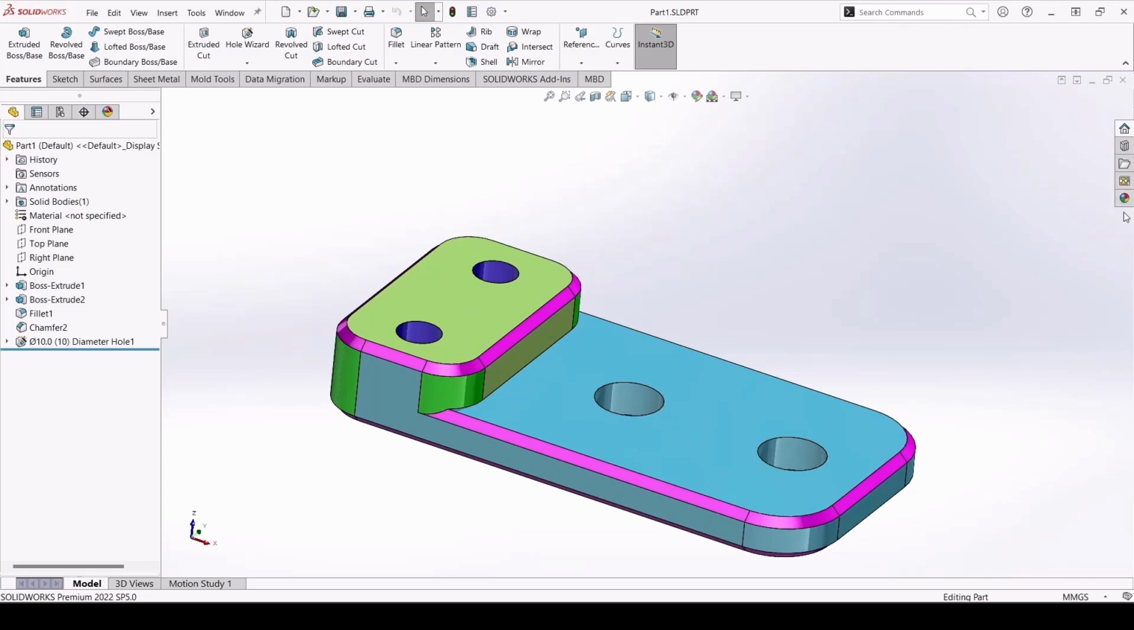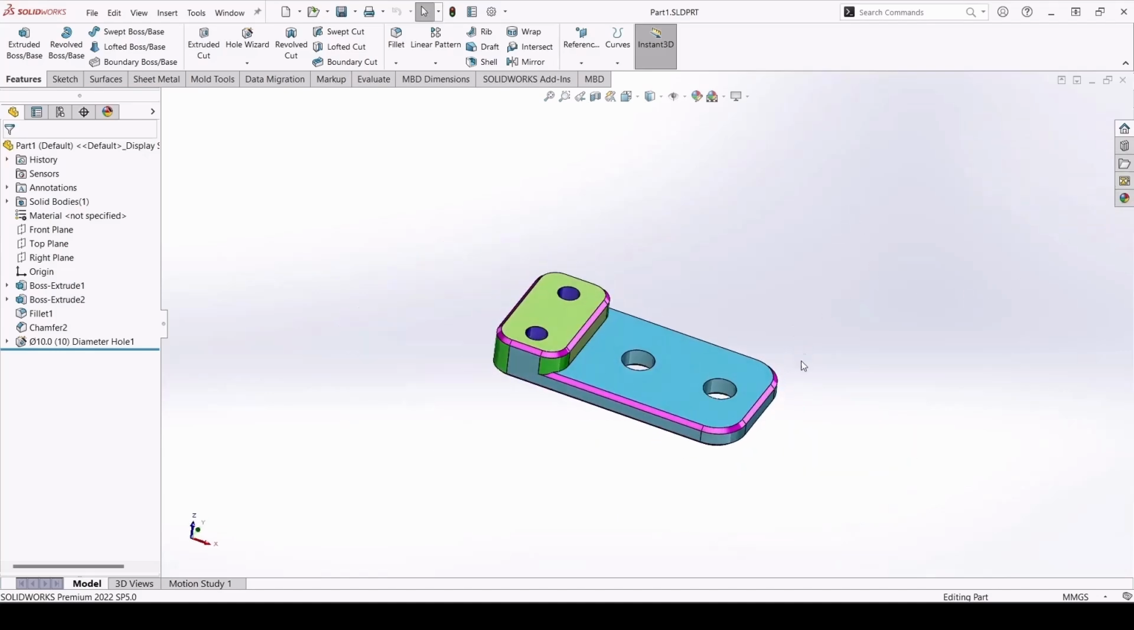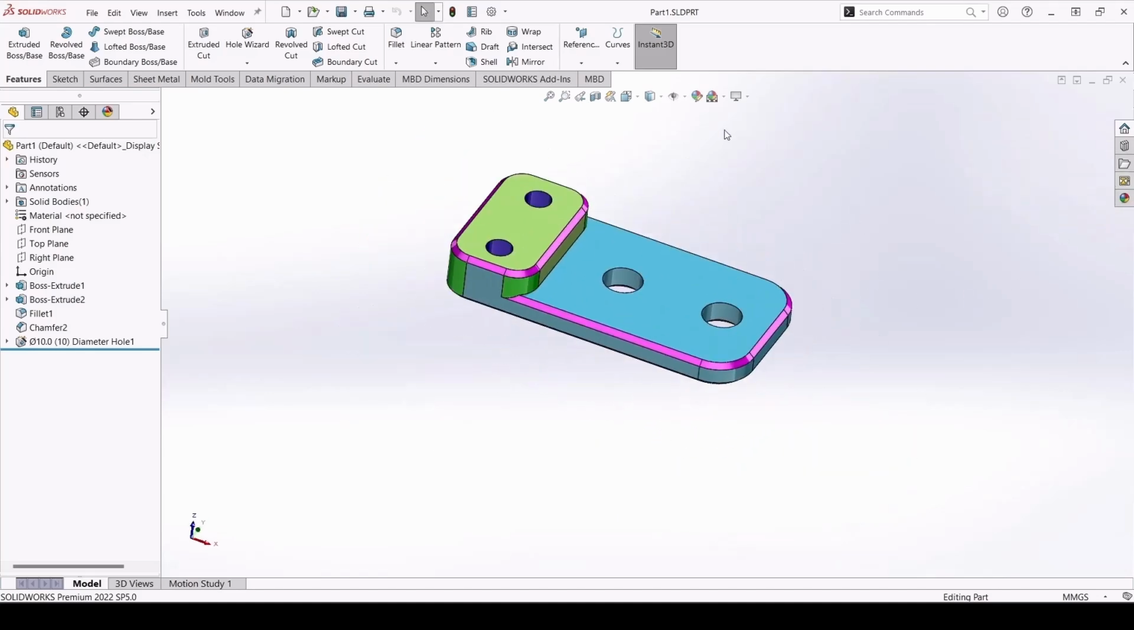And here is the task pane. This is where you open up your file explorer, library, appearances, and drawing as well. This is the graphics area, where you actually create your model. You can change the background, change the colors and everything. And here is your status bar. The status bar is telling you in which phase your part is. So it's editing, of course, because we are creating this part and everything.